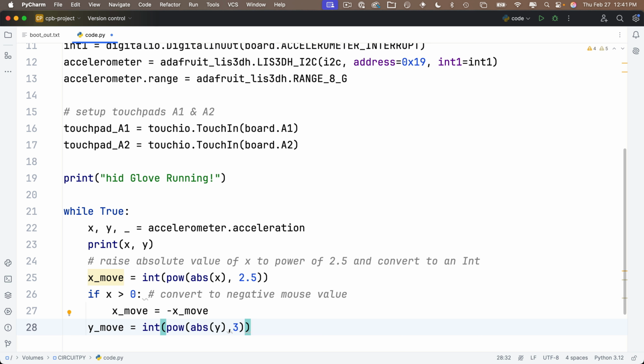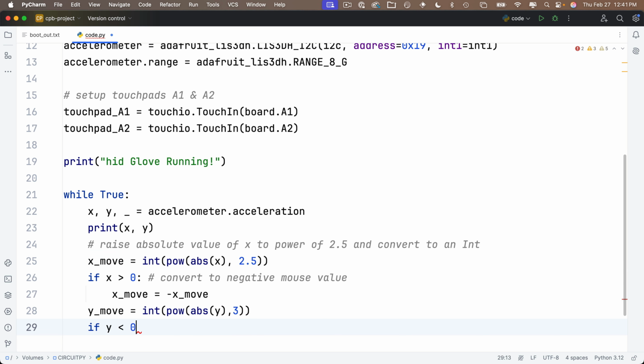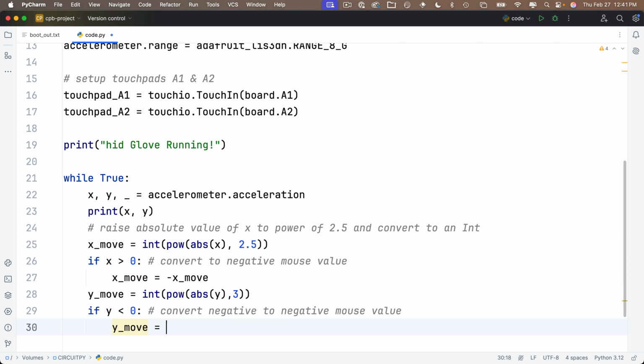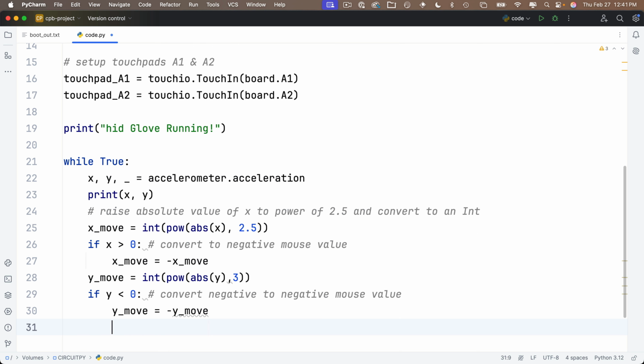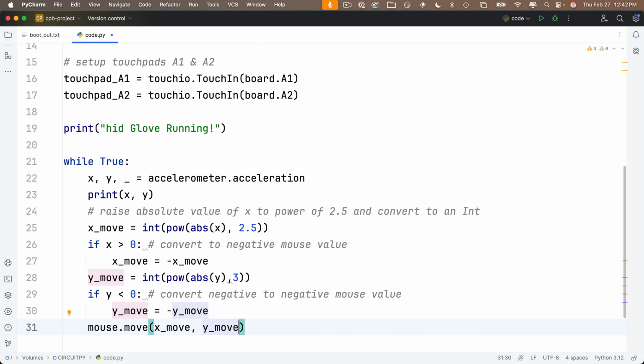But it's good to keep this in here in case you want to change that 3 value to alter the y scale. Then we'll say if y is less than 0, colon. If we get a negative y accelerometer value, we want to make sure that we have a negative y mouse value. So in the next line, we say y_move equals negative y_move. Then we outdent and we actually perform our mouse move with the statement mouse.move and in parentheses x_move, comma y_move. Cool, our mouse movements are done.